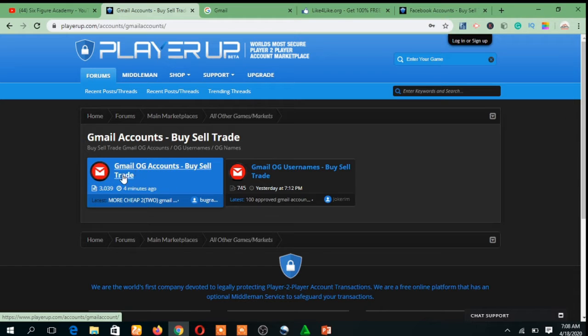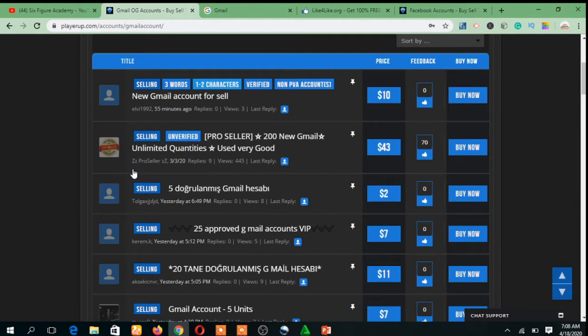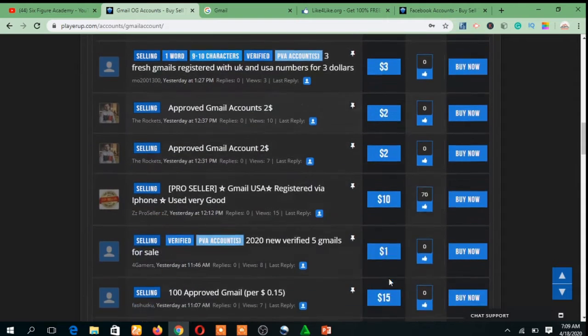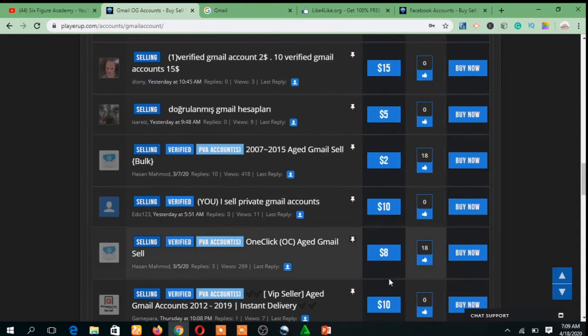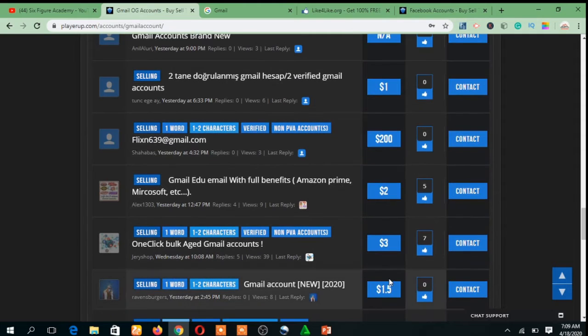Once you click on this, it's going to take you, as you can see, to Gmail OG account, buy, sell or trade. As you click on this again, it takes you to where you too can check for yourself how much people are actually selling their Gmail accounts for. As you can see right here, this person is selling for $10, $43, $2, $7, $11, and the list goes on and on. These are individuals that come here to list the accounts they want to sell, depending on the volume of your Gmail, which you can all create for free. This person is even selling for $200.